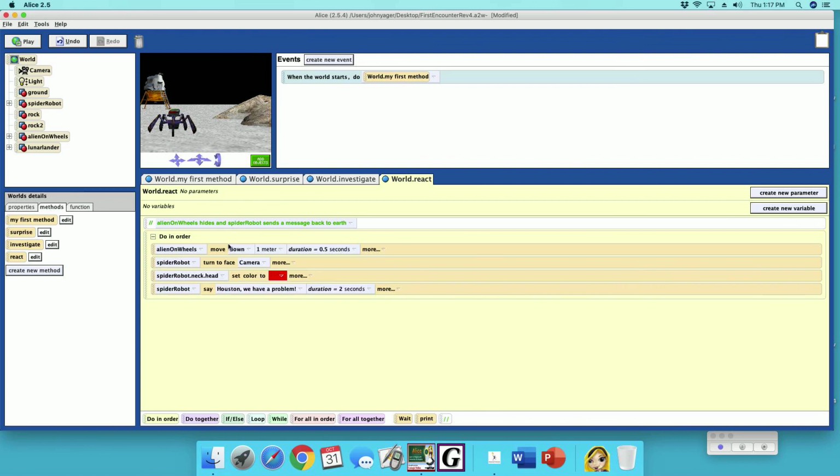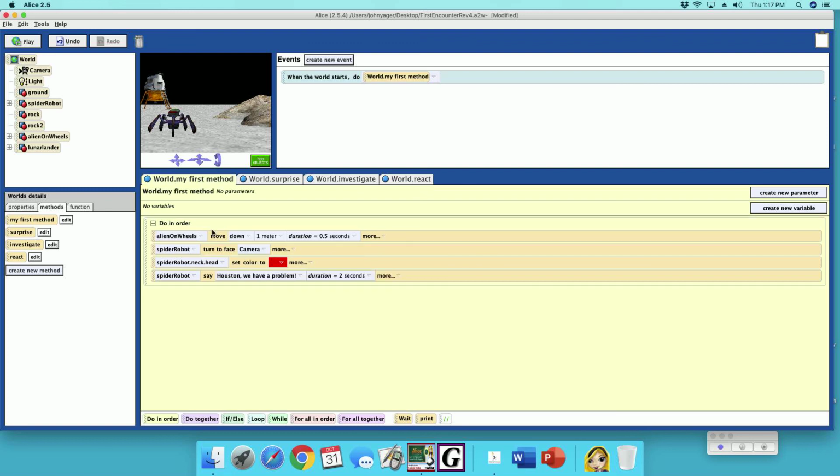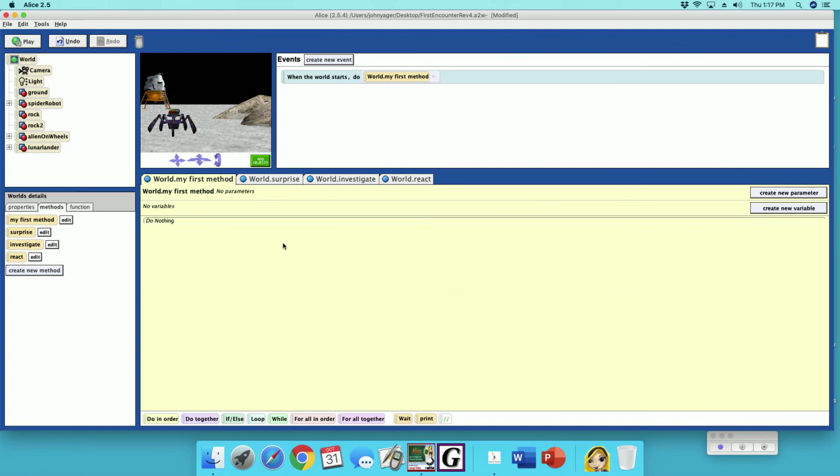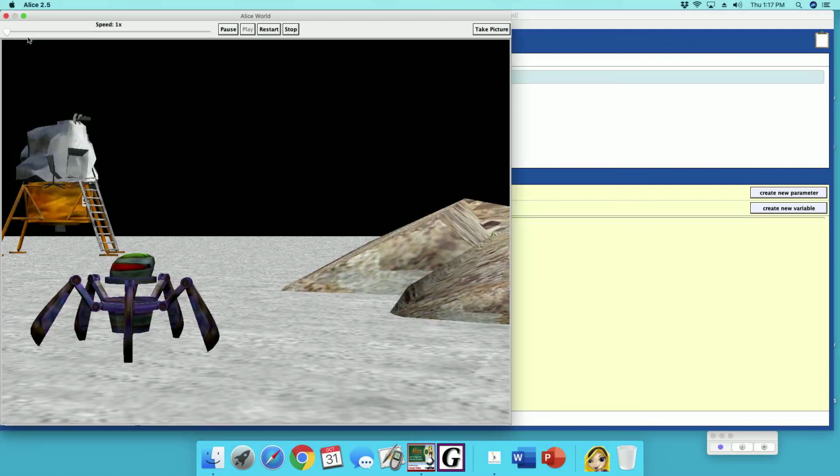All right, so now here's everything that happens when we get surprised. So we got surprise, that's very specific, that's when he's surprised. Investigate, that's when he approaches it, and then react. So over in my first method, we're going to get rid of this guy. Bam. So when we play this thing, nothing happens. What's going on?